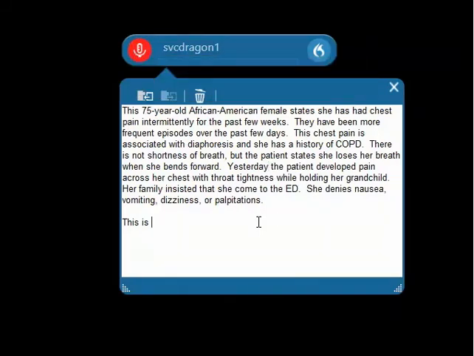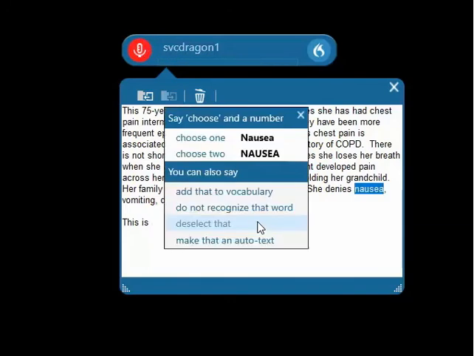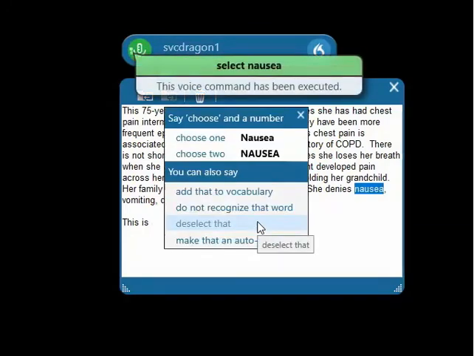To delete text, we simply select any text we want to delete and say delete that. Select nausea, delete that.